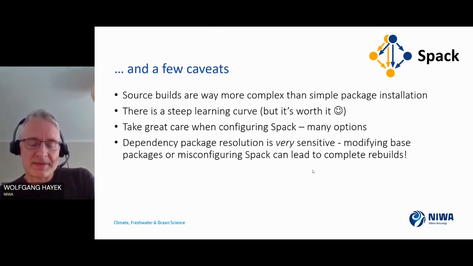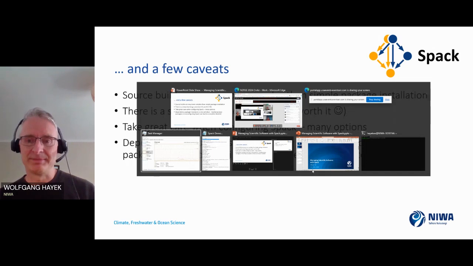Spack automatically resolves dependencies for you, and I'll show that in a minute. And this is highly sensitive. So if you make any change somewhere in your dependency tree, this will filter through, and so you have to be very careful with how you manage these dependencies. Right. Okay, let's get into it.